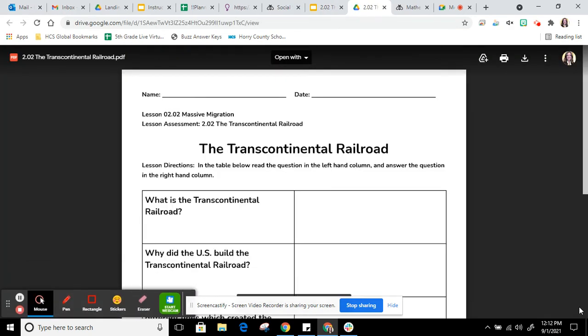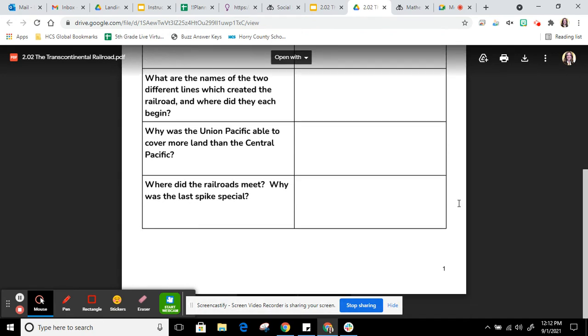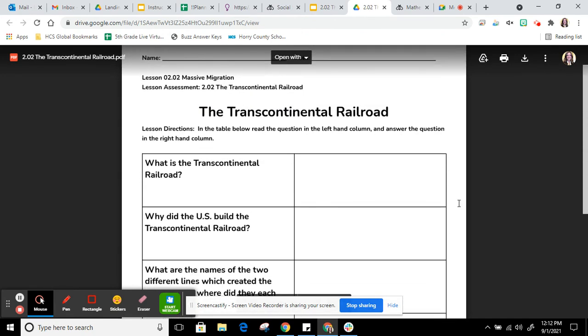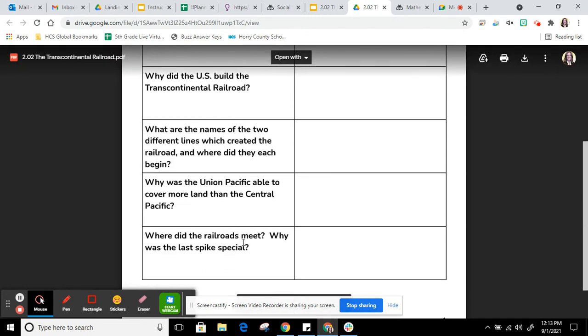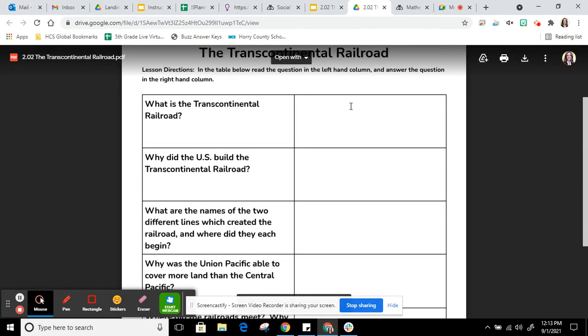Your assignment is a one-page worksheet, and the directions read, in the table below, read the question in the left column and answer the question in the right-hand column. So you've got questions here on the left side. You're going to answer those questions in complete sentences here on the right.